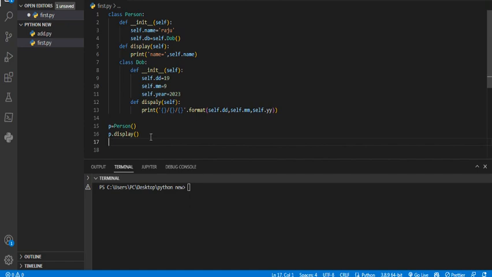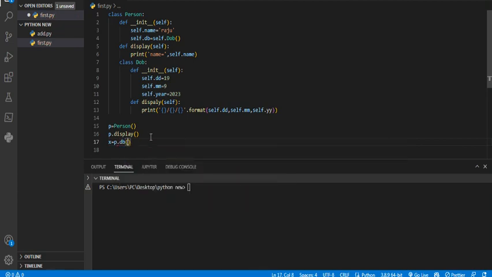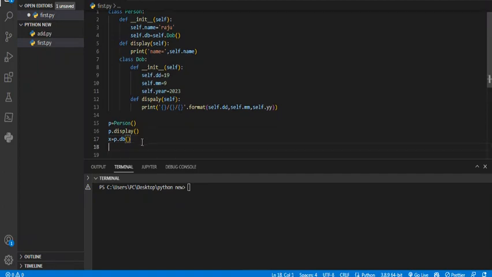Now how to create the inner class object also. x is equal to p.dob. This is the way of creating the inner class object, and accessing the inner class object is like this one, x.display. Simple one, display.